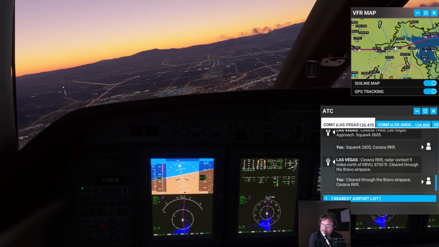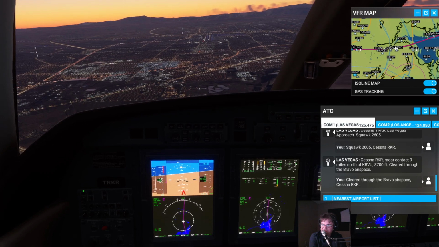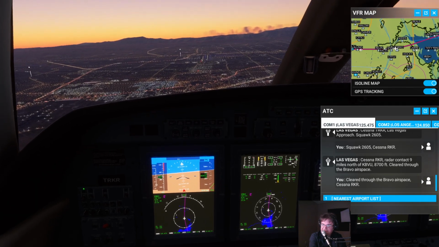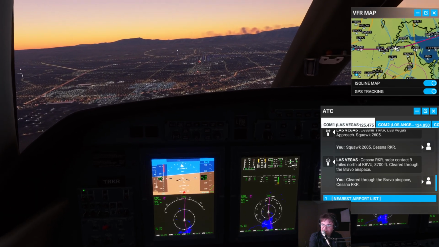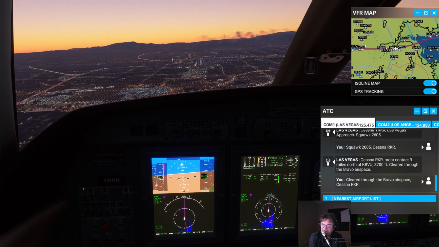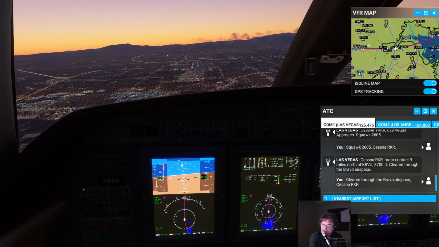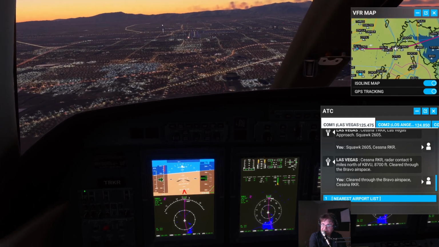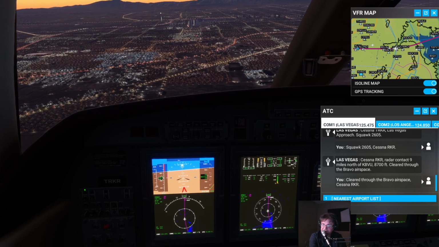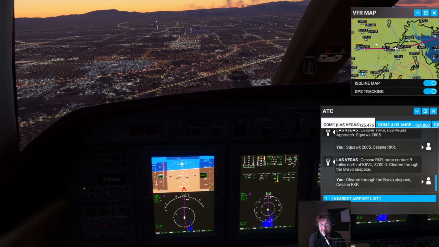We're going 300 knots, which means that we'll be there in like a minute or two. Yeah, you see that plane there? That's where we should be. We are way, way over this.